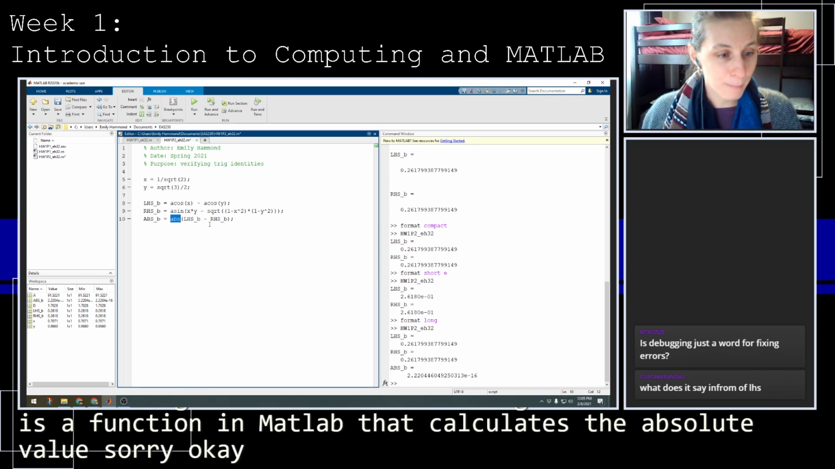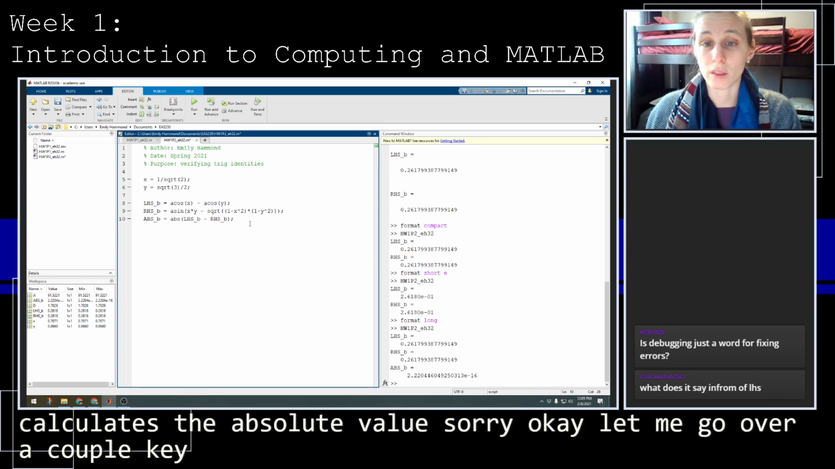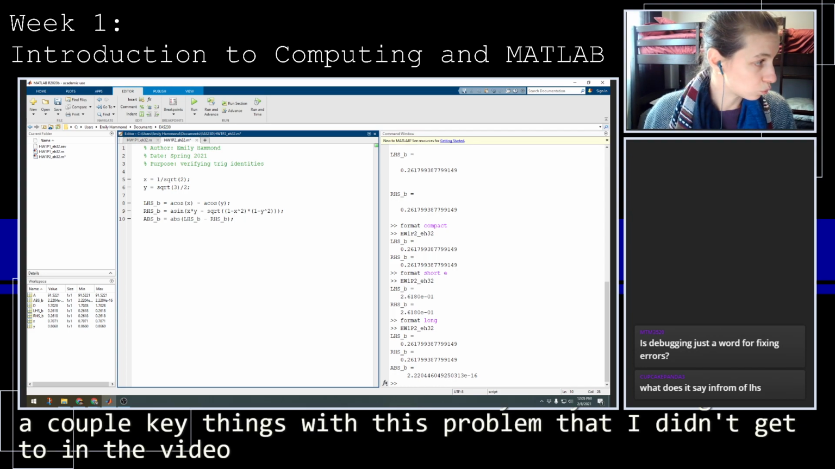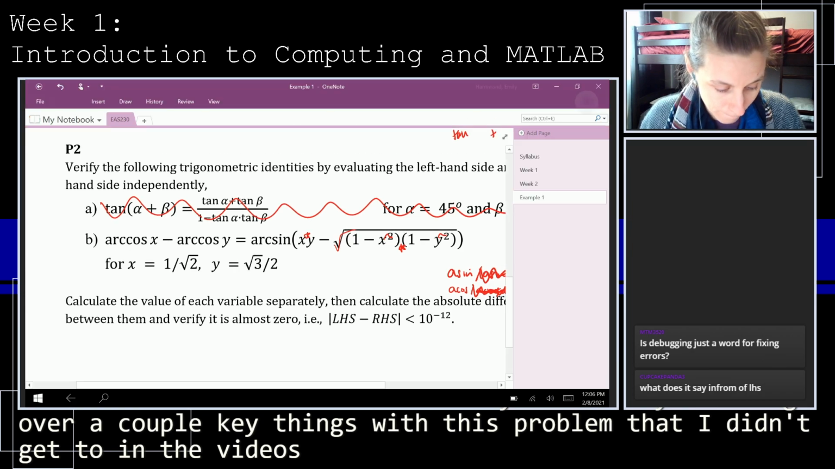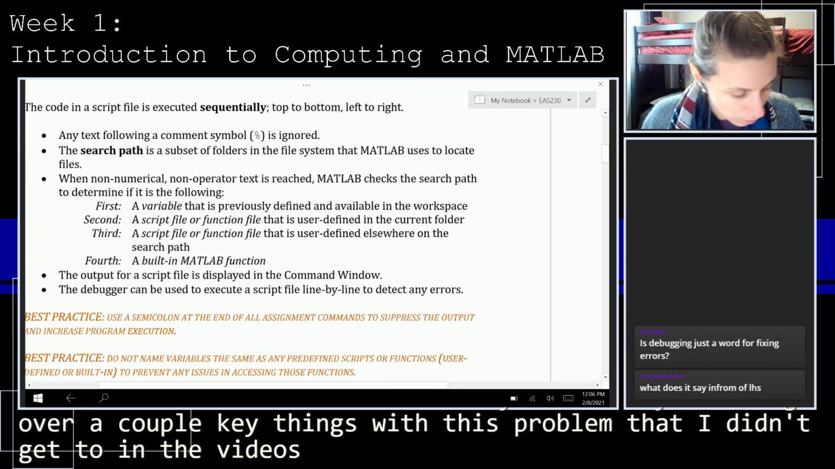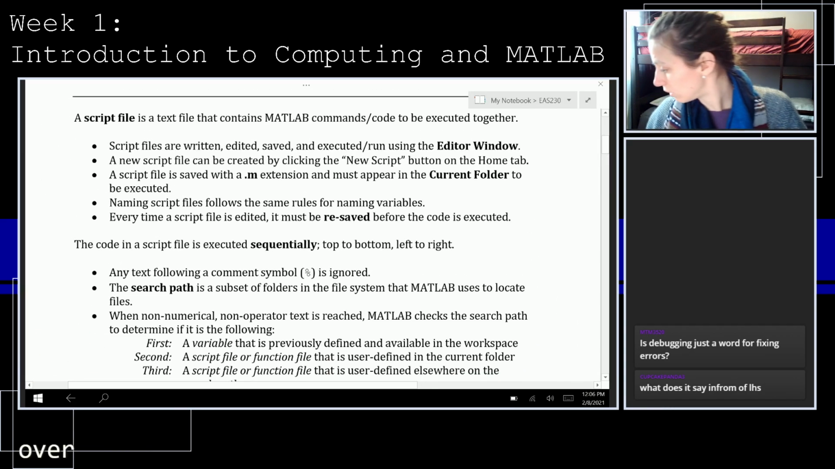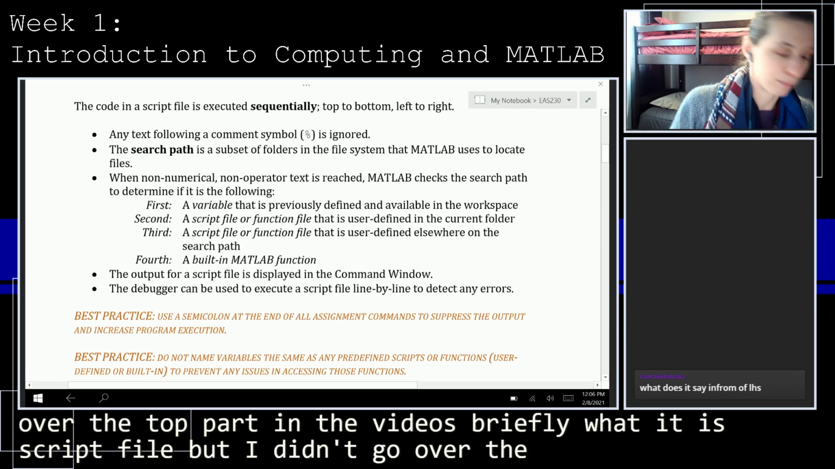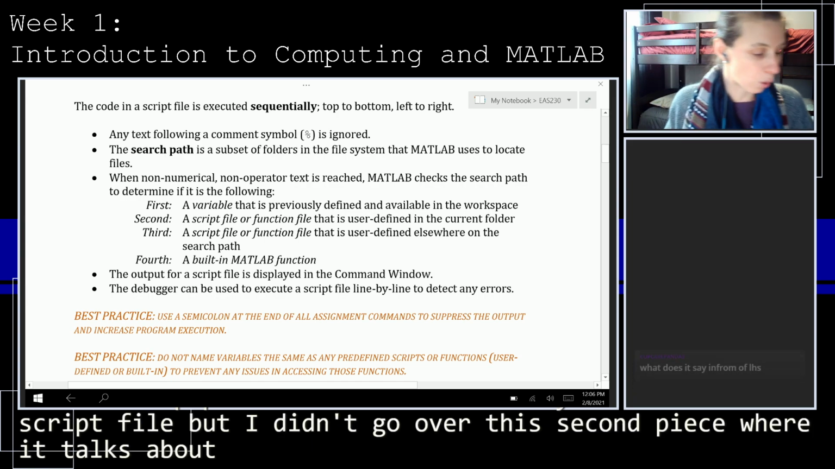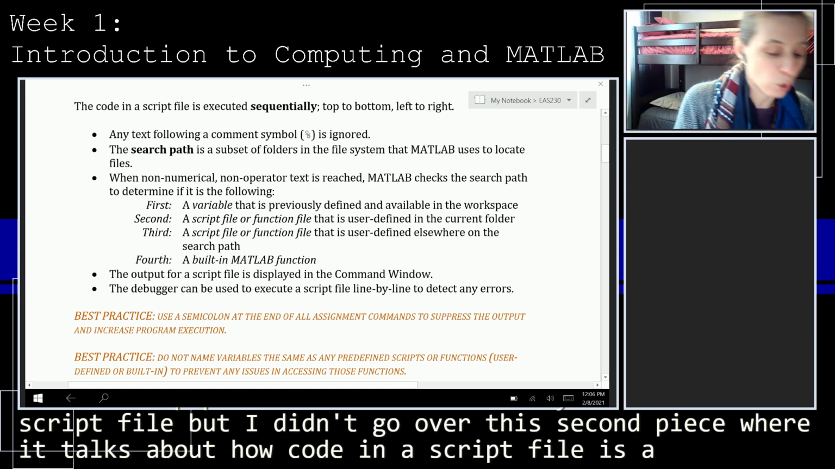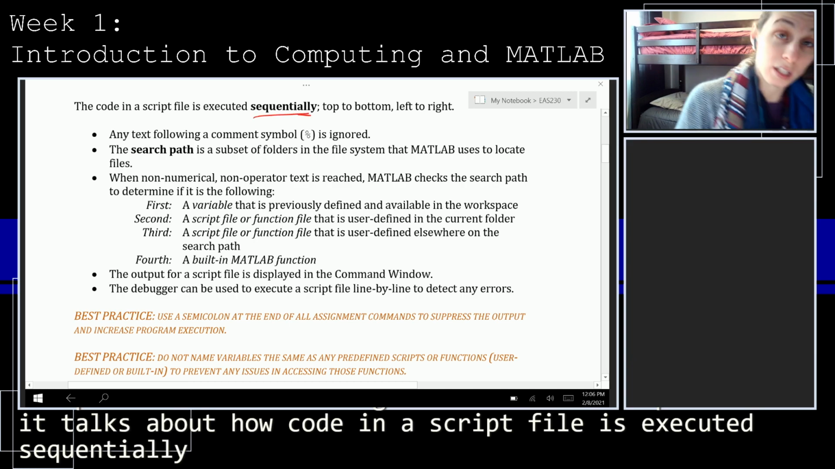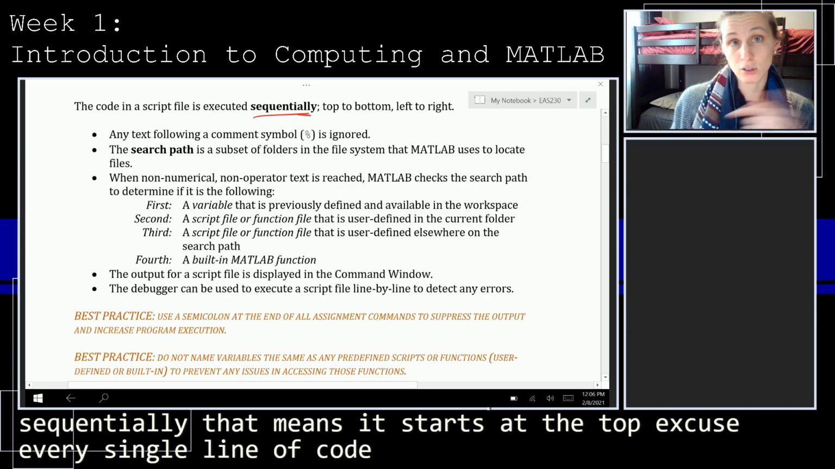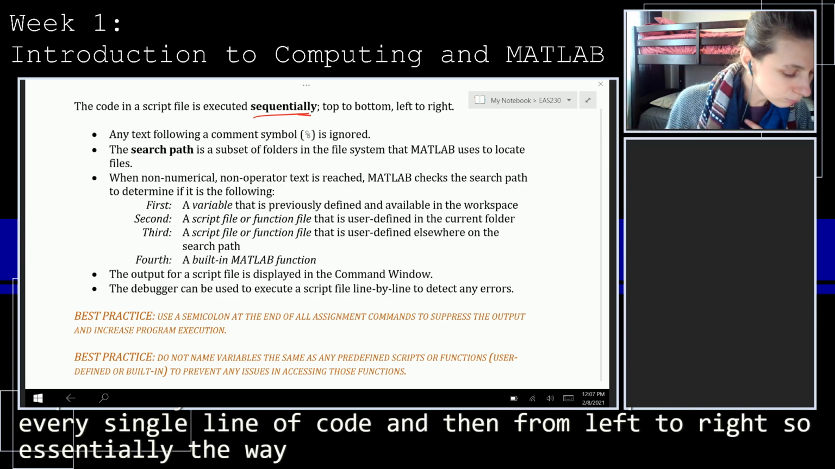Okay, let me go over a couple key things with this problem that I didn't get to in the videos. I went over this top part in the videos briefly, what is a script file, but I didn't go over this second piece where it talks about how code in a script file is executed sequentially. That means it starts at the top, executes every single line of code, and then from left to right. So essentially the way we read English.